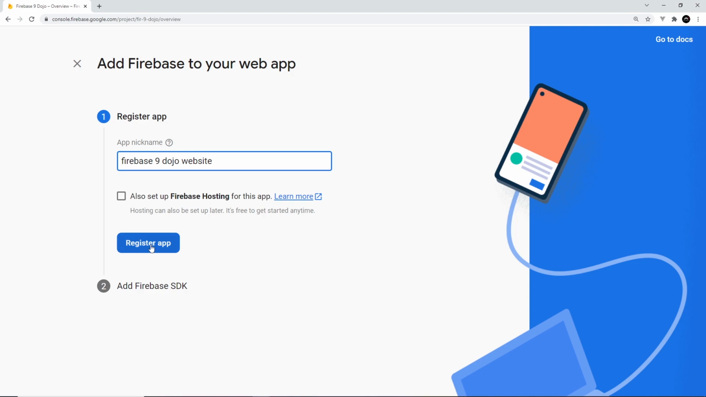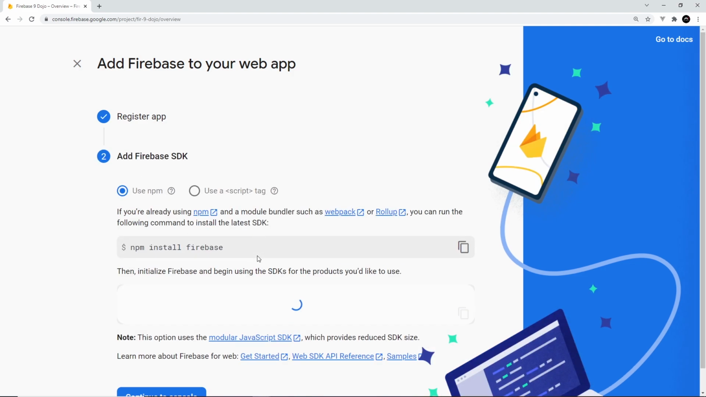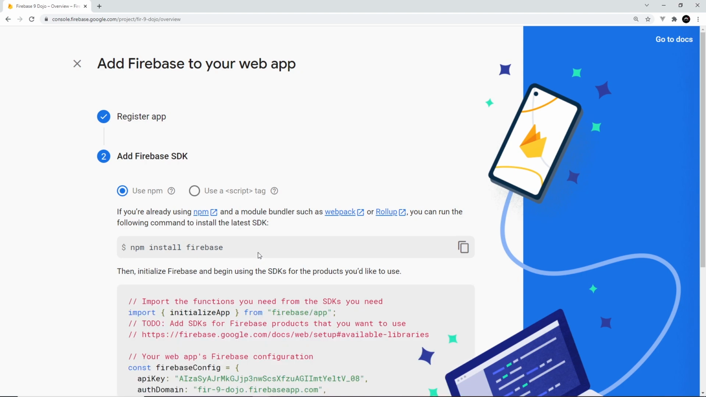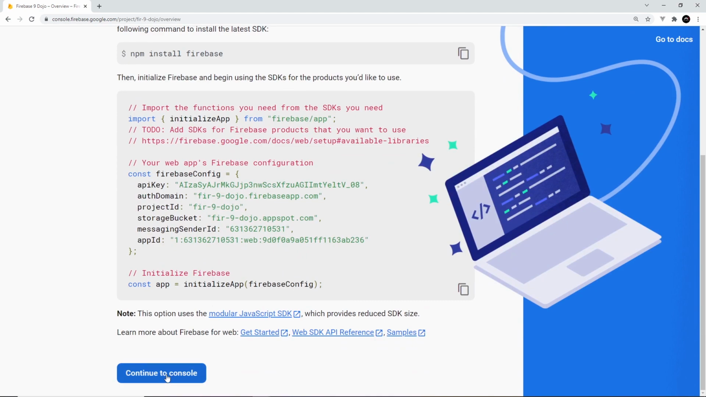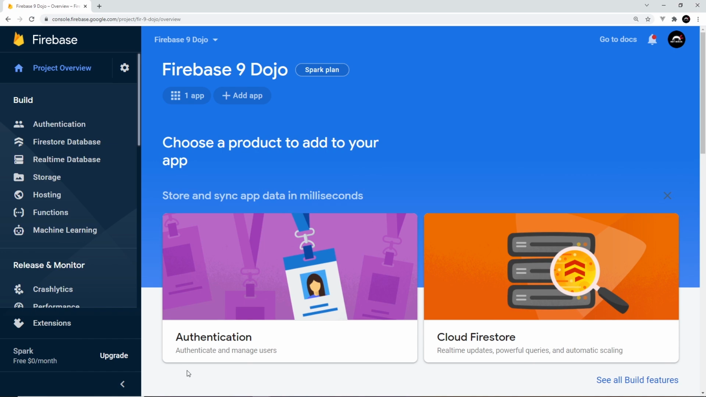We don't need to set up hosting, register the application first of all. Then it's telling us what we need to do next. Now all we want to do for now is just go down to continue to console, because we're going to grab this code from somewhere else. So click on continue to console, and now we can see this new app that we've just created.